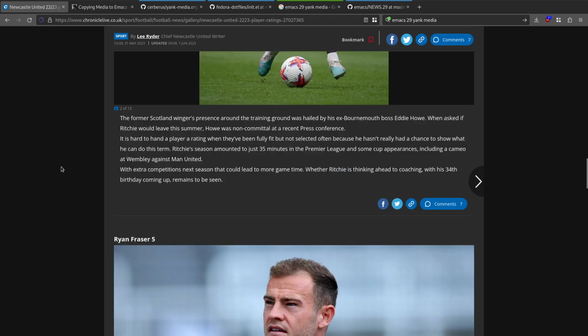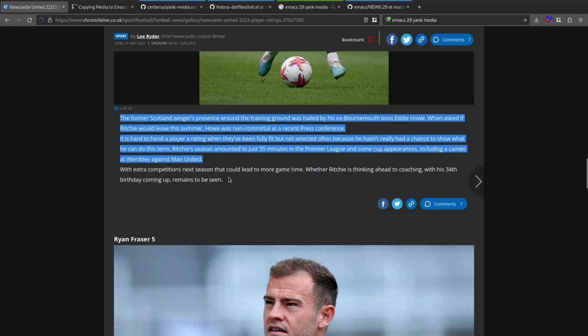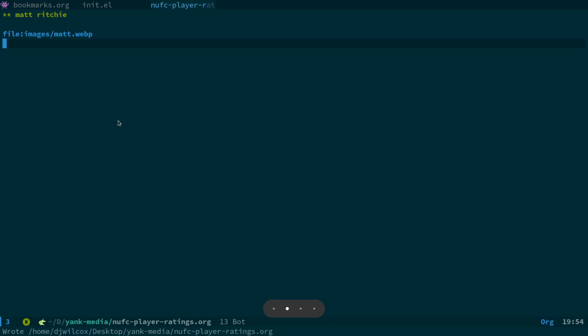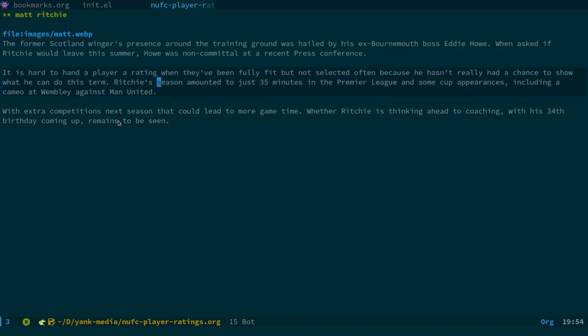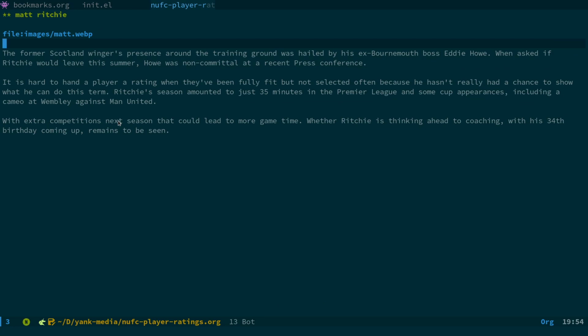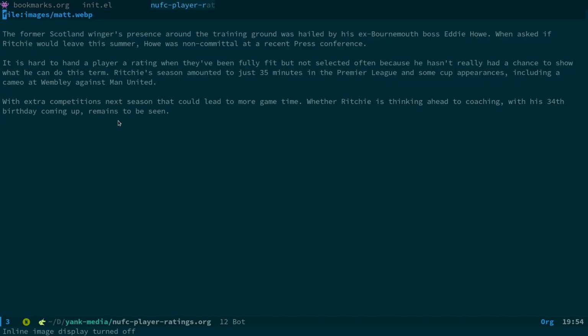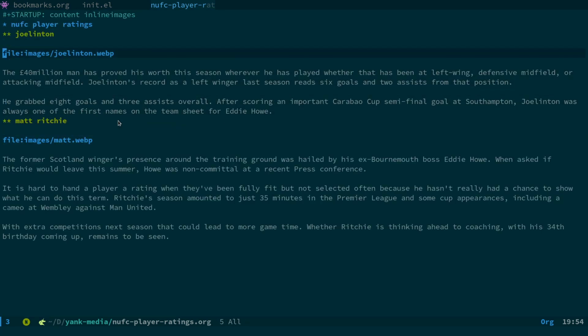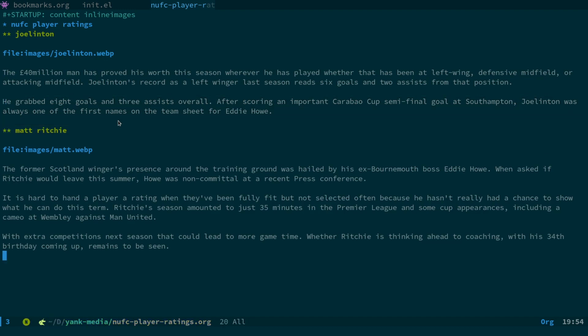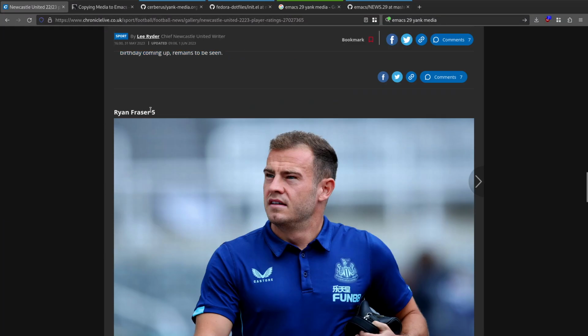come across, copy the text, a bit of space up there, Control-C-X-V, oh, need to do it twice, there you go. Now you can see the image. I'll just toggle the image off again as I do this. Again, just create a heading, Ryan Fraser.